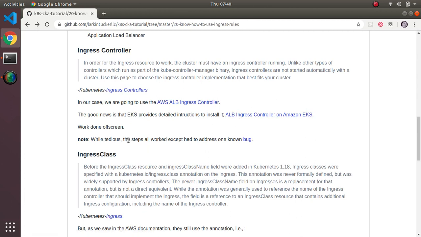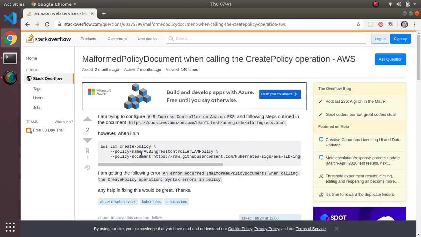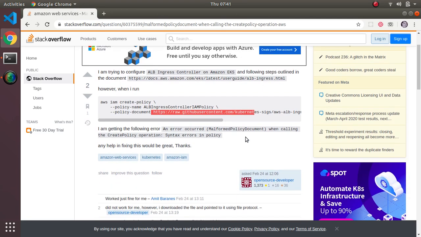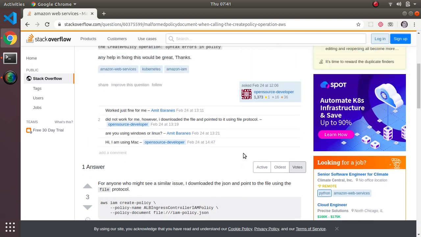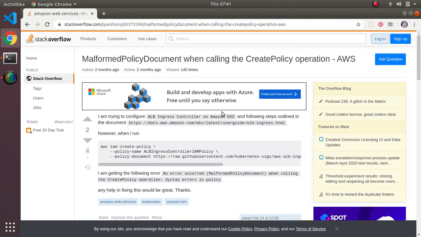All the steps worked, by the way, except I ran into one bug. When I tried to do one of the steps where it mentions running some document from an HTTPS endpoint, I ended up getting an error, right? And the fix was basically to download the file first, and then change it to the policy document file, with the policy JSON. I don't know why, but this definitely worked for me. So if you run into the same problem I did, you can just download the policy document and apply it locally, from the local file.